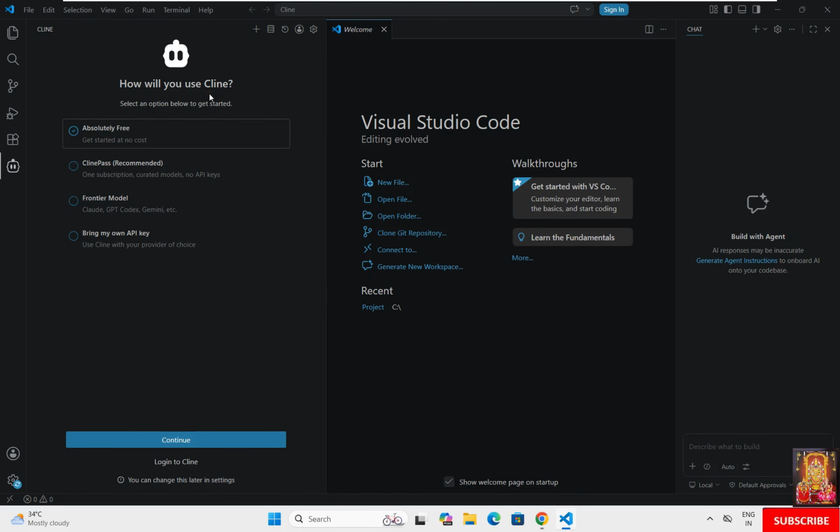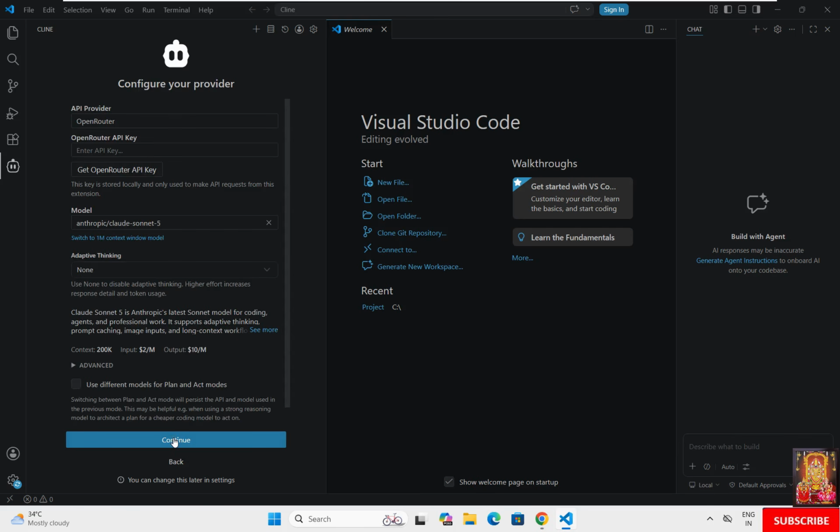How will you use Cline? Select bring my own API key. Click on continue. Configure your provider. Choose API provider. Select OpenAI compatible.